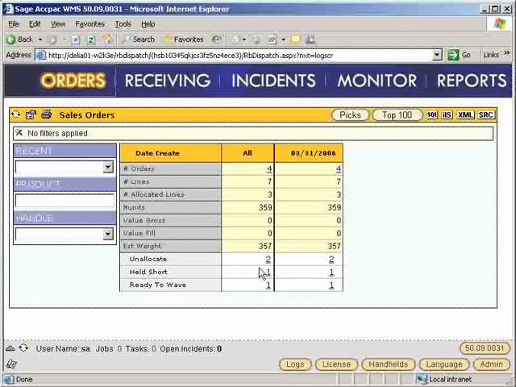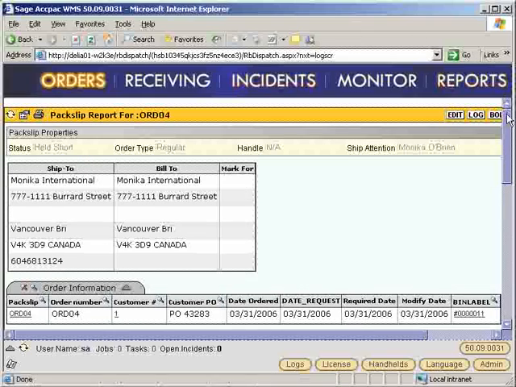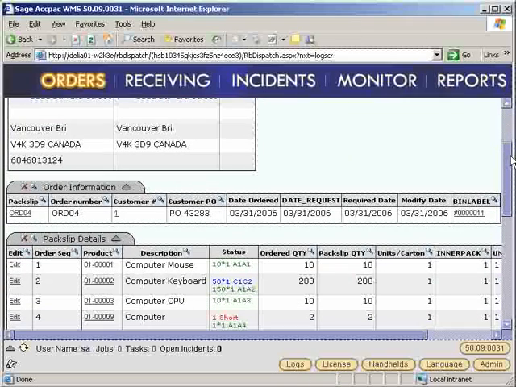We'll also note that one of these orders here is now in a status called held short. If I click on held short, I can see that order number 4 is in held short status. If I drill down into this order, I can see what caused the item to go on short status. Basically, an item is held short if you have items on your sales order, but you don't have sufficient quantity to fulfill that order.